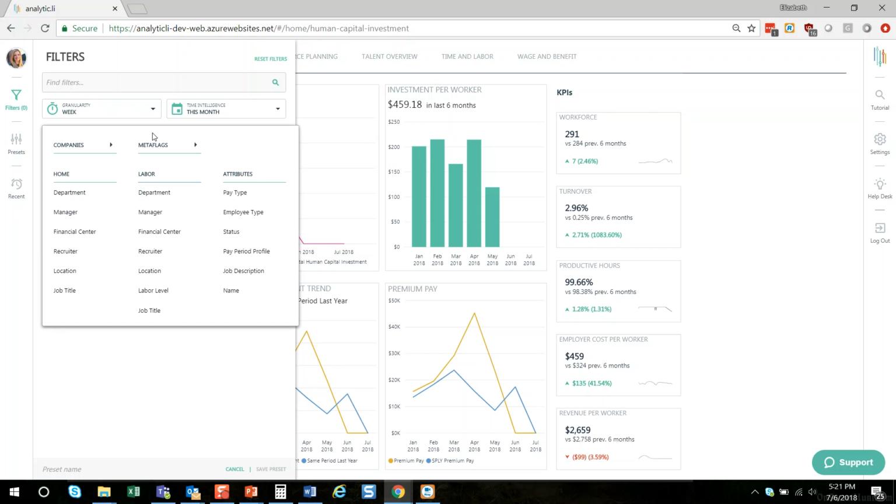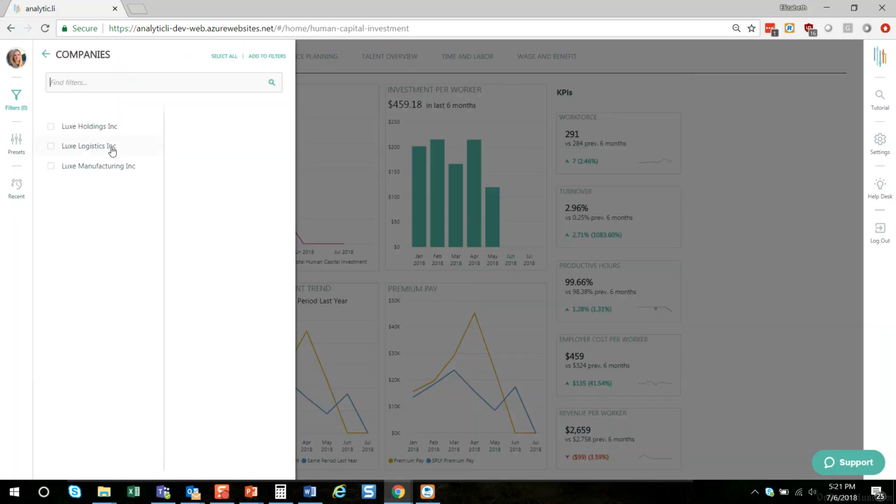The first category listed is companies. Each EIN associated with your organization will be listed under companies. If you don't see a company you feel you should, reach out to your Analytically super user.